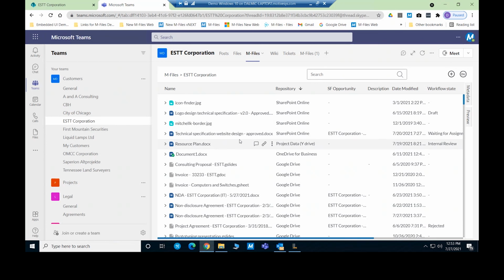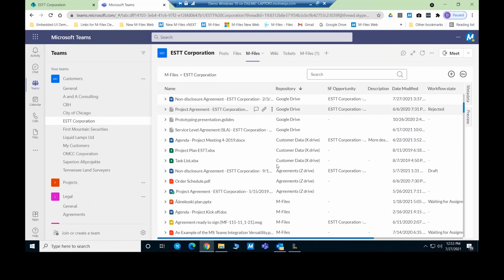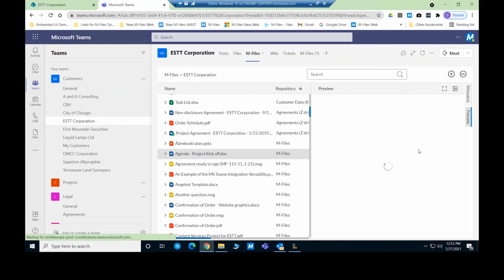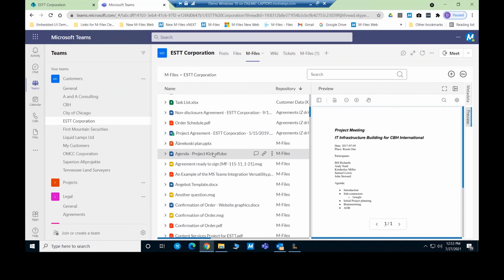You can see that I can actually go into my Teams environment and have this embedded UI where I can access documents in SharePoint. I can access documents in Google Drive. I can access documents in M-Files. And as I click on the document itself, we have the same capability that we have in M-Files. I can preview the document. I can see the metadata. I could participate in a workflow. I could double-click a document, collaborate, and check something out.